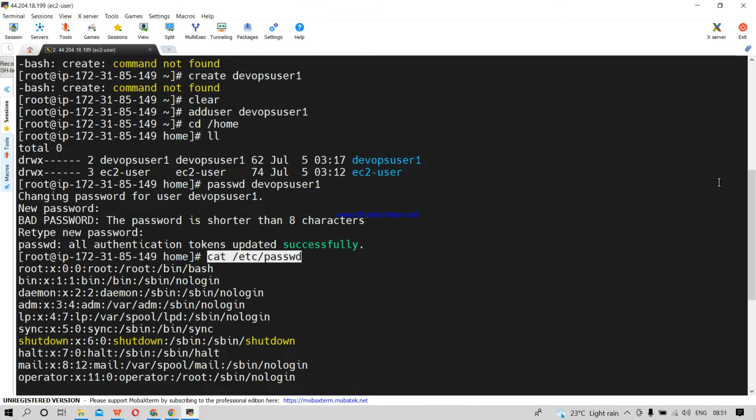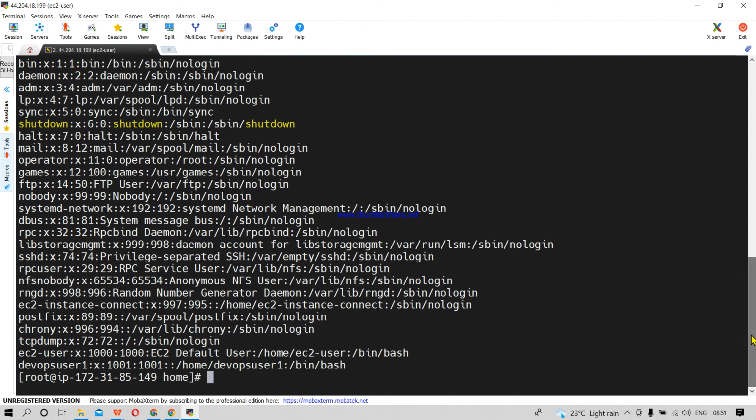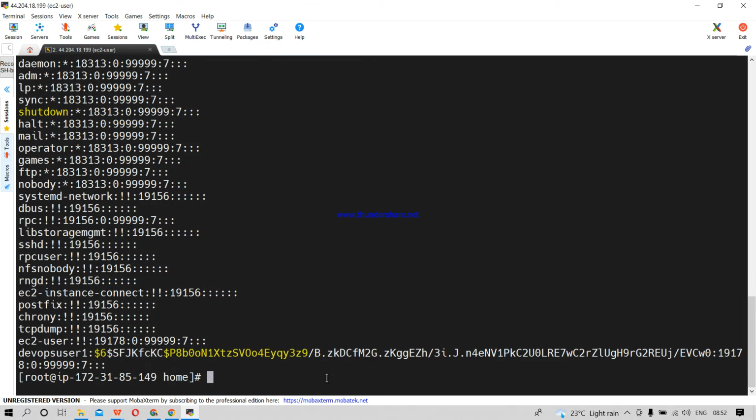Okay, now here, did you observe x? X is nothing but password. I want to see password information. If you want to see password information, you can use this command: cat /etc/shadow. Using this command you can check all the password information.